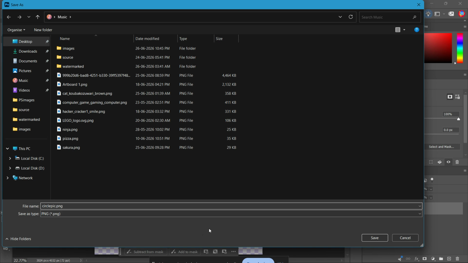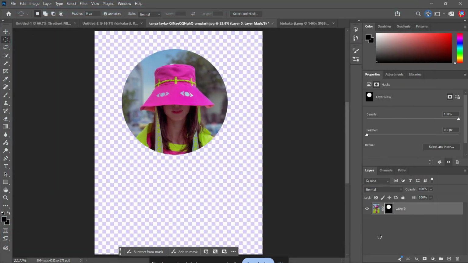Once that's confirmed, hit save and choose the location on your computer where you want to store the file, and that's it. You've now created a circle image in Photoshop using a layer mask, and you've saved it as a transparent PNG so it's ready to upload anywhere you want. This method is perfect because it keeps your design editable, clean, and professional.